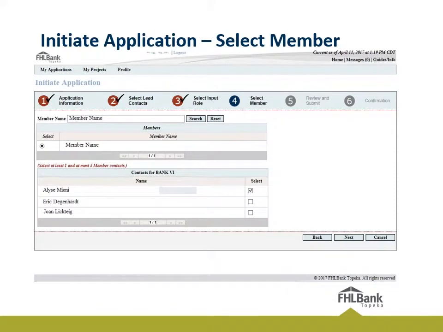Next, you'll select the member contacts. Remember, the member is the bank or credit union sponsoring your application. Search for your member, select at least one, but up to 3 individuals from the member organization to be contacts. The member contacts will receive emails and can approve the application.